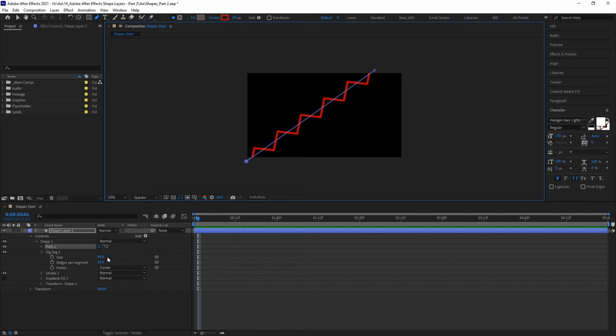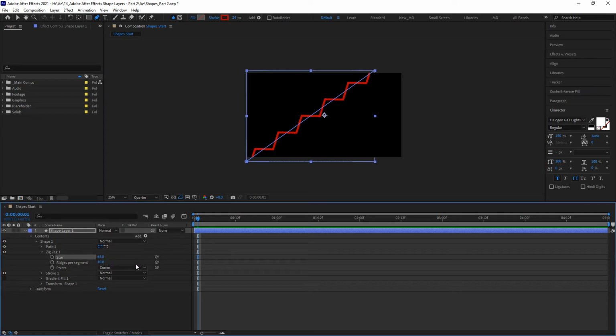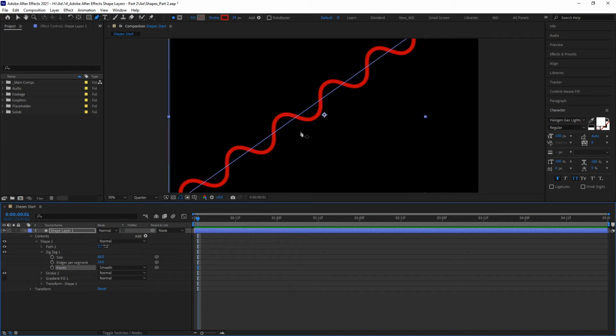Yes, I know I can come down here to the zigzag. I can create some nice symmetrical zigs and zags, or you can change this to smooth and create a really nice looking sine wave looking shape here.